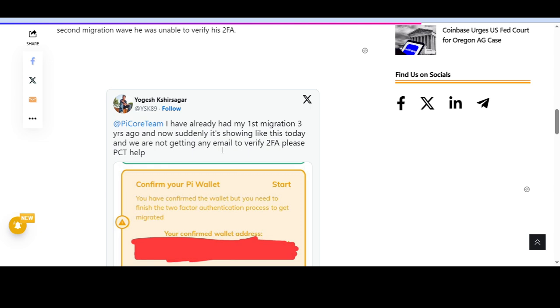I have already had my first migration 3 years ago, and now suddenly it's showing like this today, and we are not getting any email to verify 2FA. Please, PICO team help. PCT means PICO team.